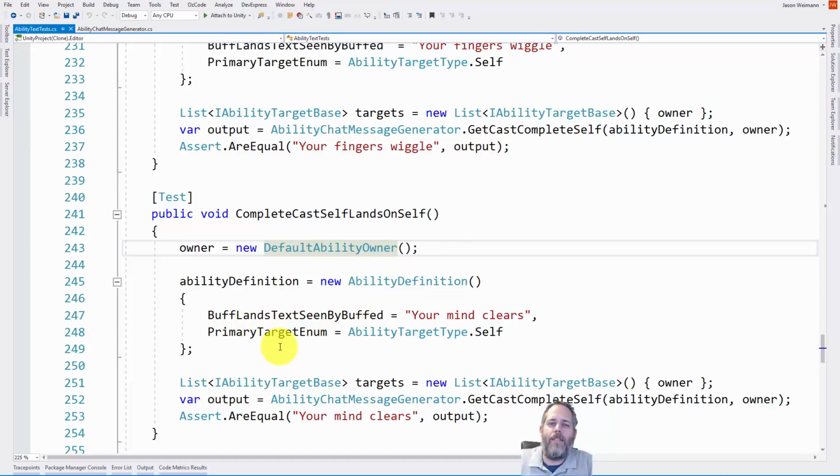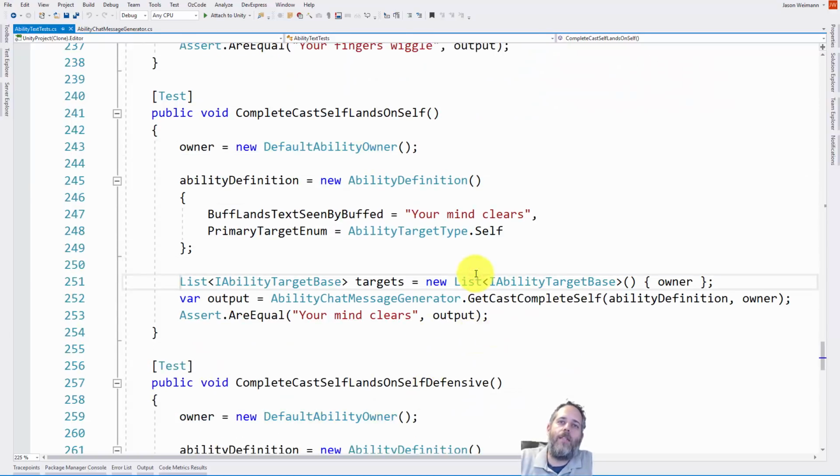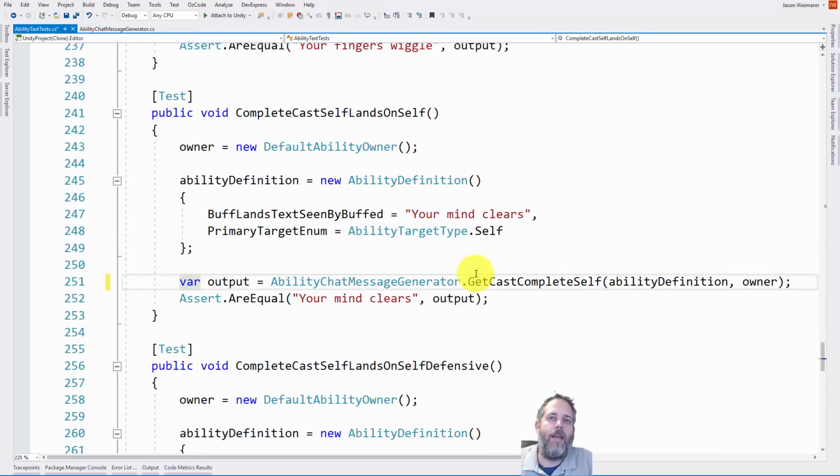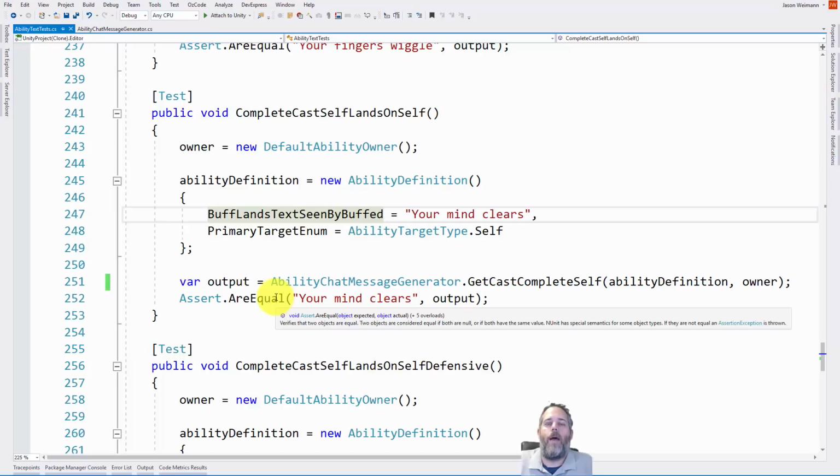And I only set a couple things because I really only care about the text that's seen by the thing that's buffed and the primary target type, which in this case is self. And really, you'll see in a minute that primary target type doesn't even matter in this test. And I don't actually need this line of code either. So there we go, simplifying and cleaning things up. But you see here in the ability definition, I've got the buff lands text seen by the buffed person or player. It should say "your mind clears." And then we figure out the resulting text and assert that it's equal, that it says "your mind clears."